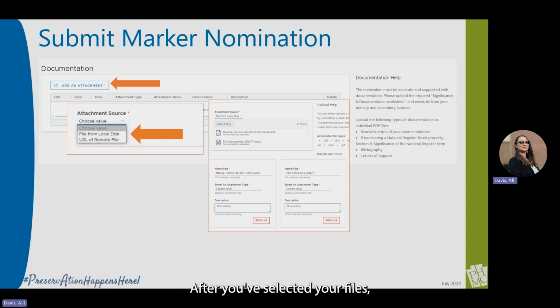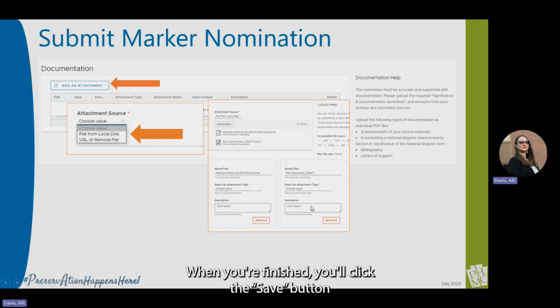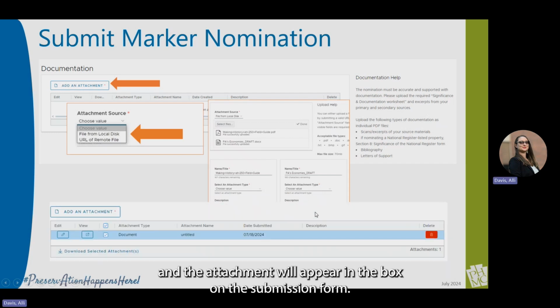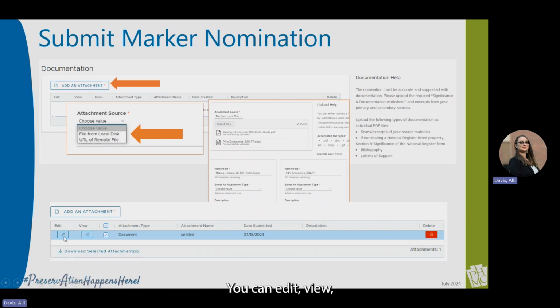After you've selected your files, the file names will pop up in boxes below and will be auto-filled. You can change these if you would like. You'll also need to select an attachment type. Most likely this will be document. You can also provide a description of the document. When you're finished, you'll click the Save button, and the attachment will appear in the box on the submission form. You can edit, view, download, or delete these files.